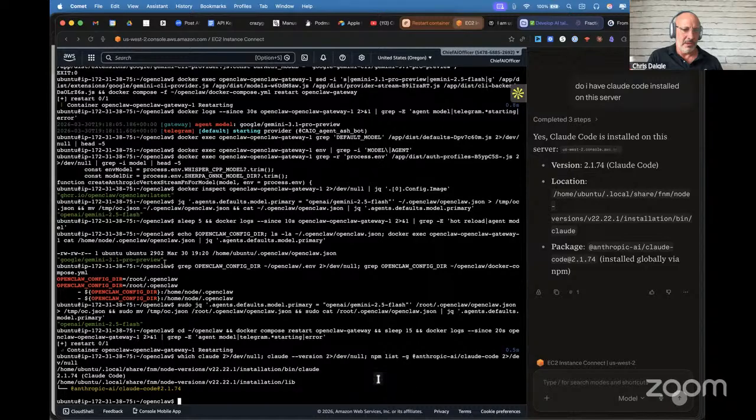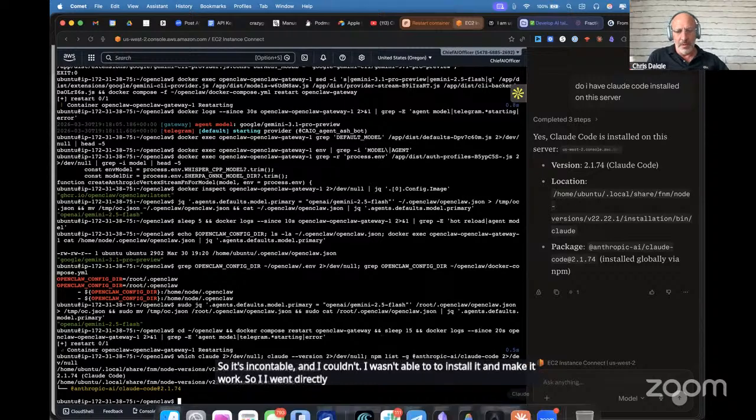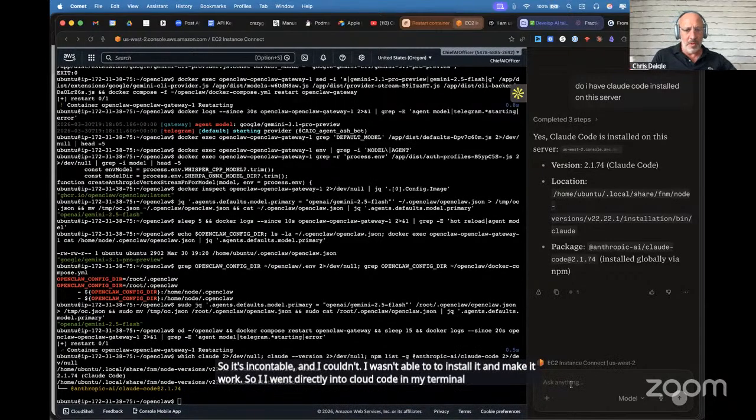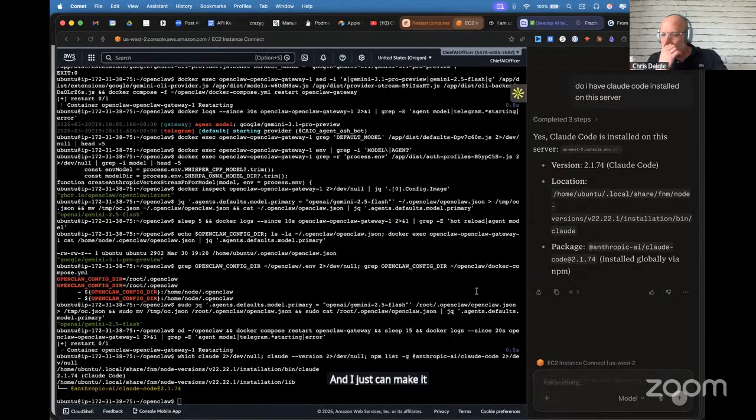I think so. The way I have it, my OpenClaw is on a virtual server in Contabo, and I wasn't able to install it and make it work. So I went directly into Claude Code in my terminal, and I said, hey, please help me out. I'm getting very, very frustrated, and I just can't make it work. This is my server.